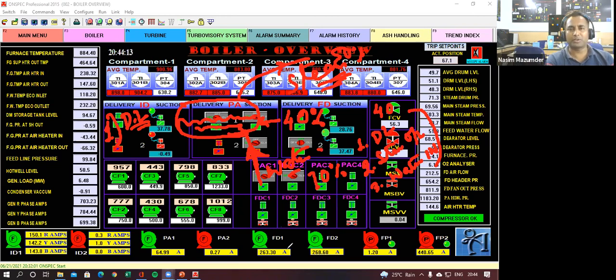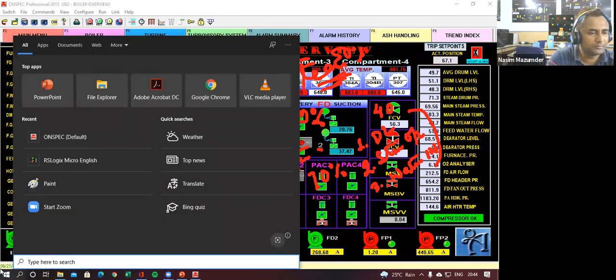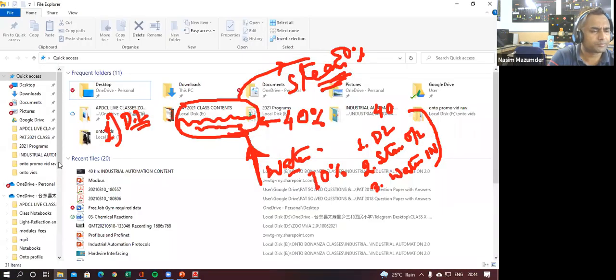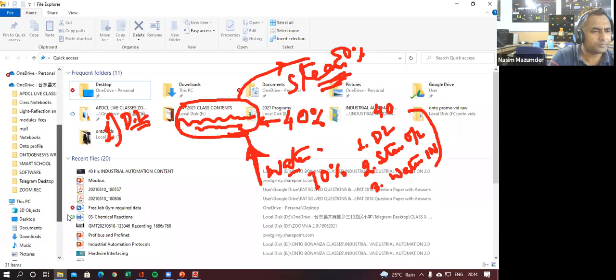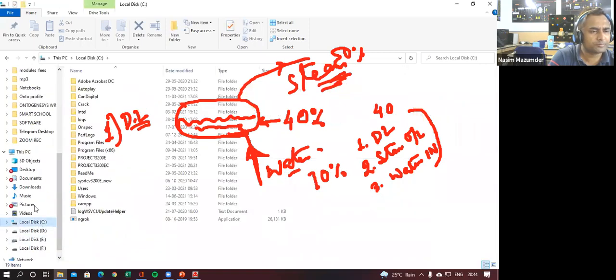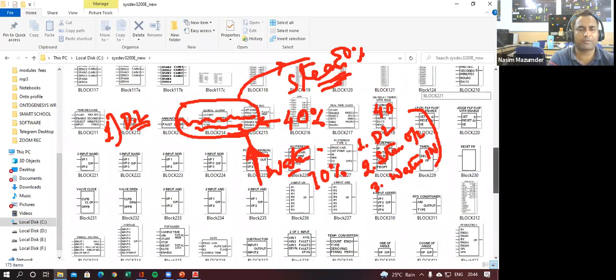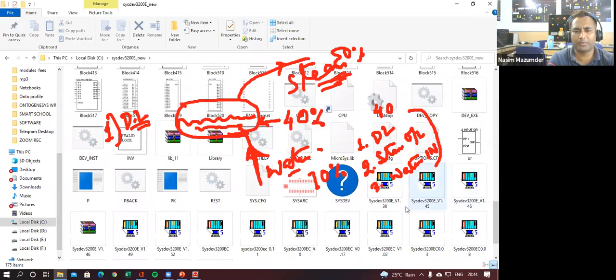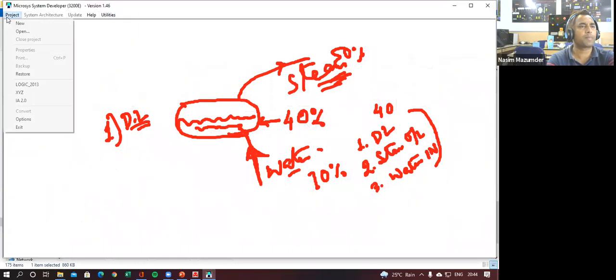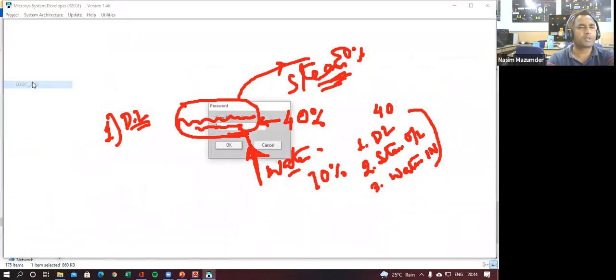Now, if you want to see the logic, I'll show you. This is the software I have given you. You will be getting this 3-element control over there. I have just shown you. Now suppose I want to find out something that is creating a problem.